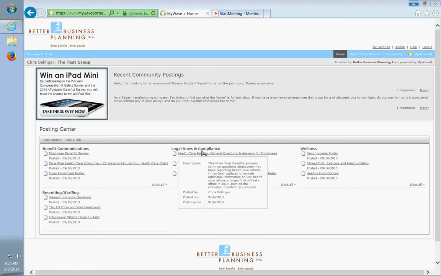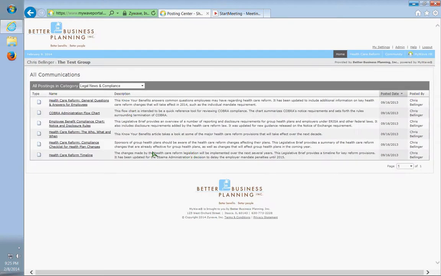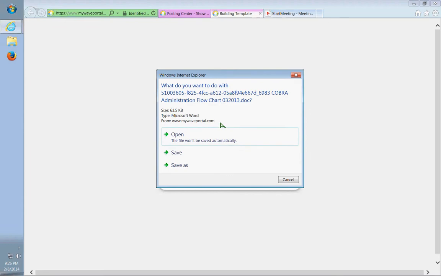So under legal news and compliance, I want to click show all. That's been posted to my dashboard, and I see there's a COBRA administration flow chart. And so I want to take a look at that. So I click on that little icon there, and then a new screen, depending on your internet settings, will pop open. So currently right now it's trying to open up the document.